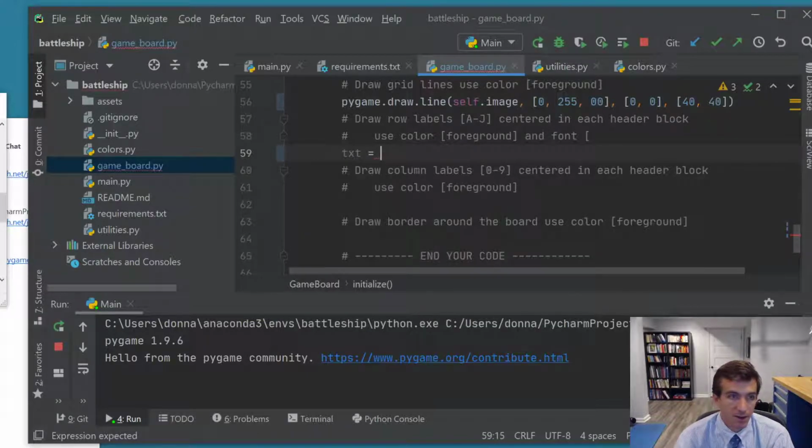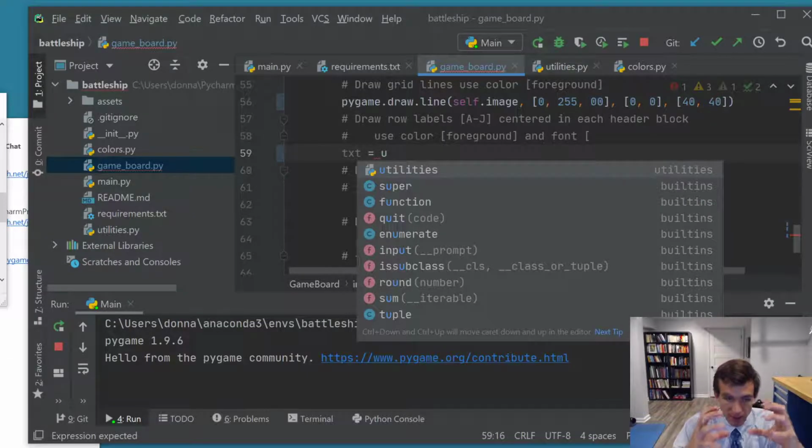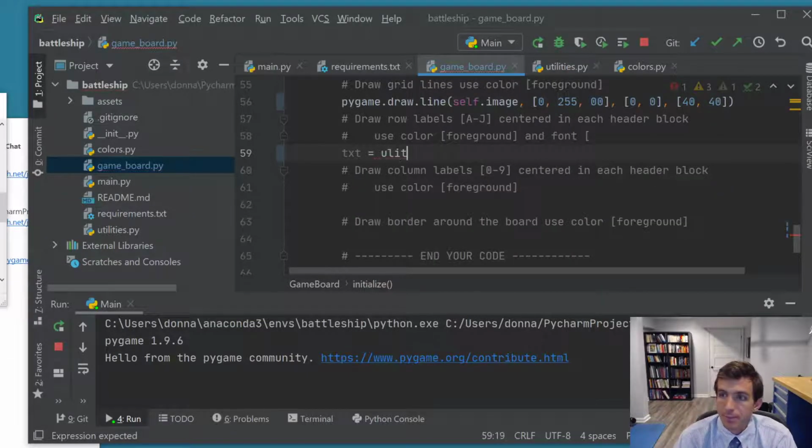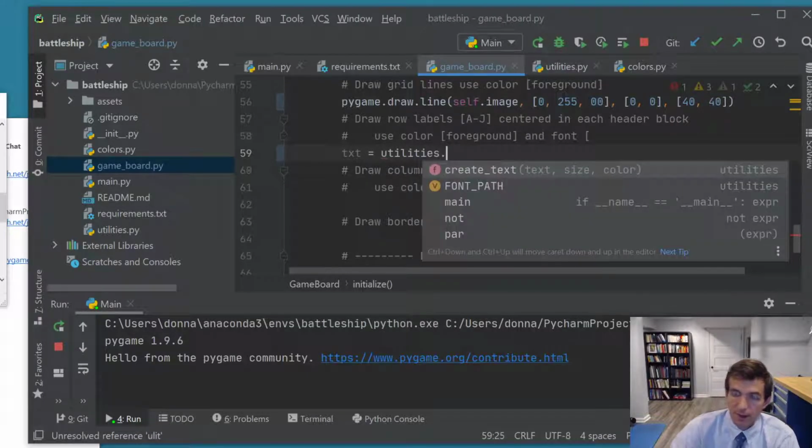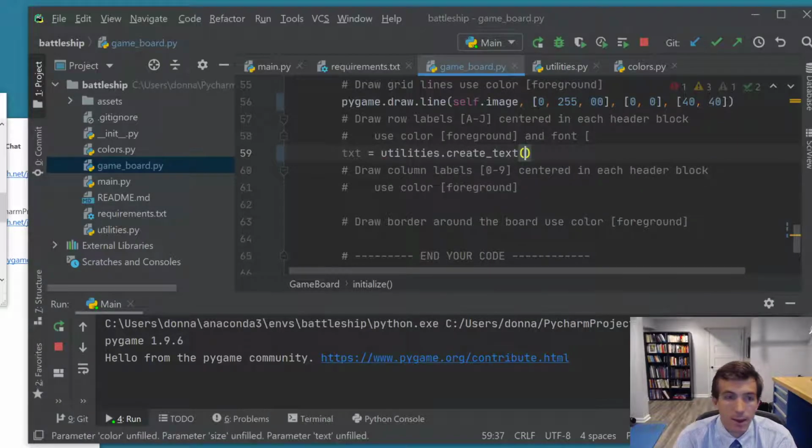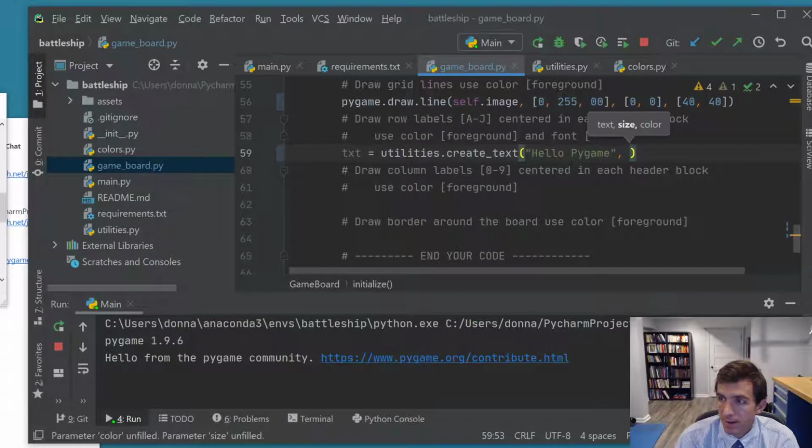What I'm going to get out of this function is a text image. It's actually its own little canvas. And it's coming from the utilities file, which is one of the files in this project, utilities.createText. And then you can just give it the text you want, "Hello Pygame", for example. And then the font size, so maybe 24, and then the color. Again, RGB, right?